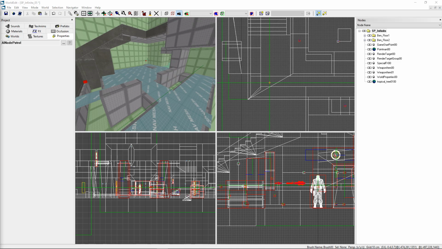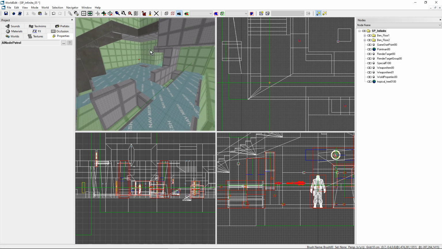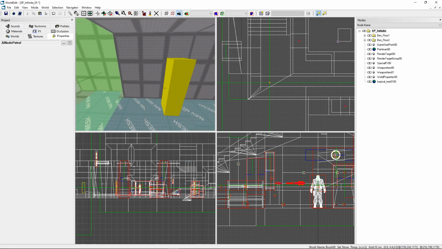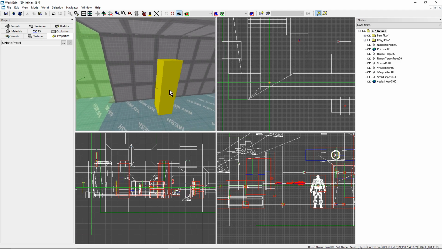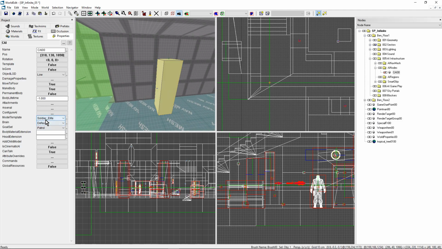So this tutorial will be about the AI patrol. The AI will follow a specific path. To start, we need an AI, so a CAI here. I set it to Soldier Elite, but the important part is this one. The goal set needs to be set to patrol.